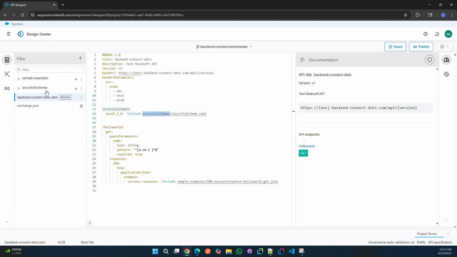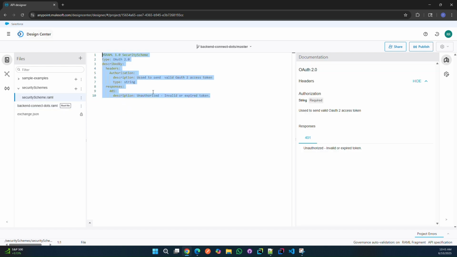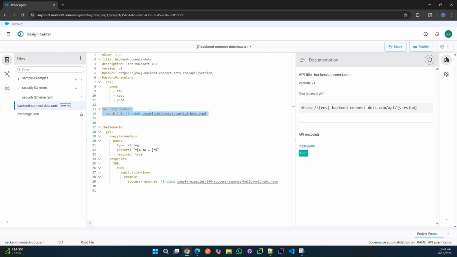I have created a folder structure to make it easy to maintain and easy to read. So I'm importing that file, the security scheme RAML, from this folder, and this is the file. Once you open it, you can see this RAML in line number one. It says RAML 1.0 and the security scheme. The type is OAuth 2.0 and the token will be passed in the header authentication. And if someone passes an invalid token or expired token, they will get the response 401. So this is a specification I want to implement for my application, the security scheme.